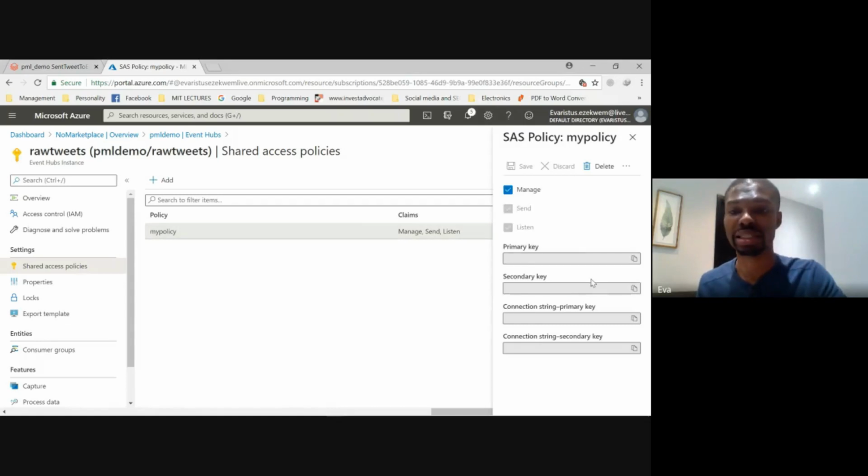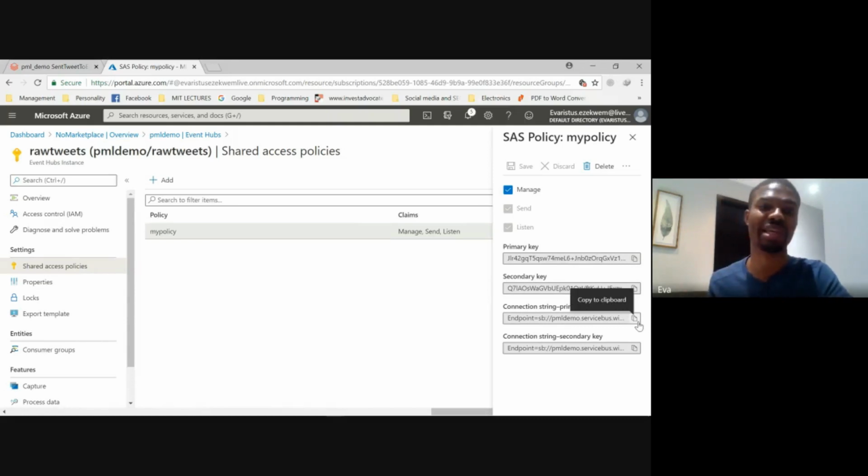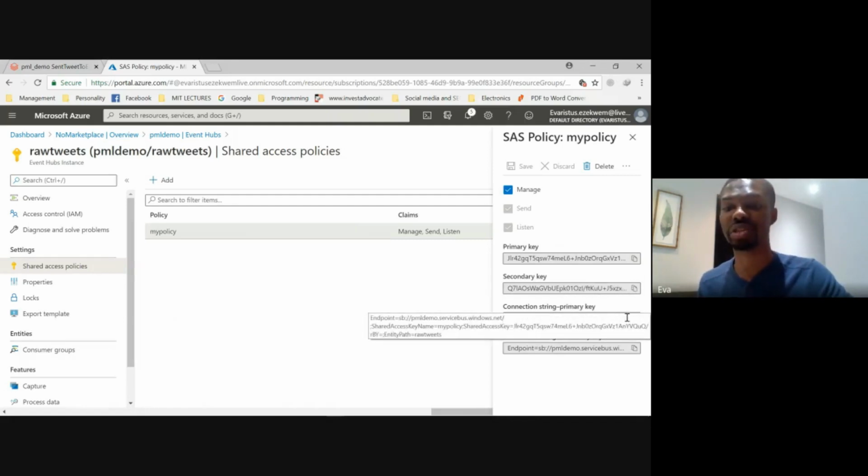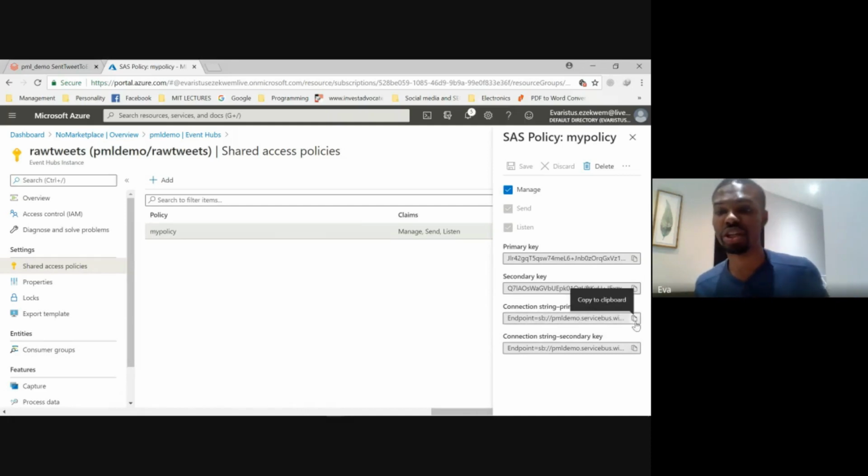So you click on this, and then what is really very important you should take note of is the connection string, because this is how you connect to this specific event hub when you want to send messages and when you want to receive messages from the event hub. So you just copy the primary connection string, primary key. You just hit that and copy it. And once we get to this point, then we are ready to head back to Databricks.